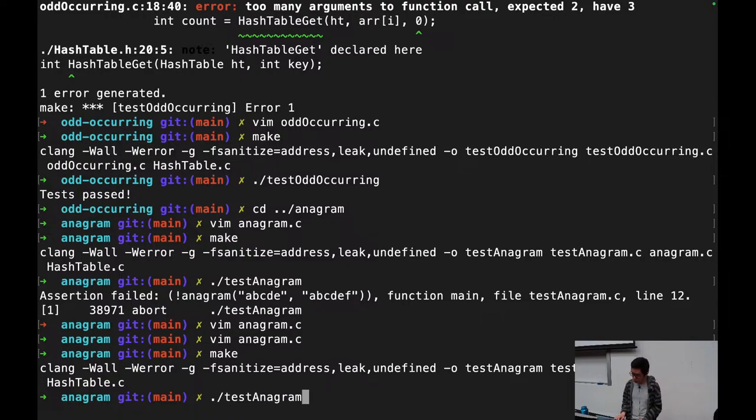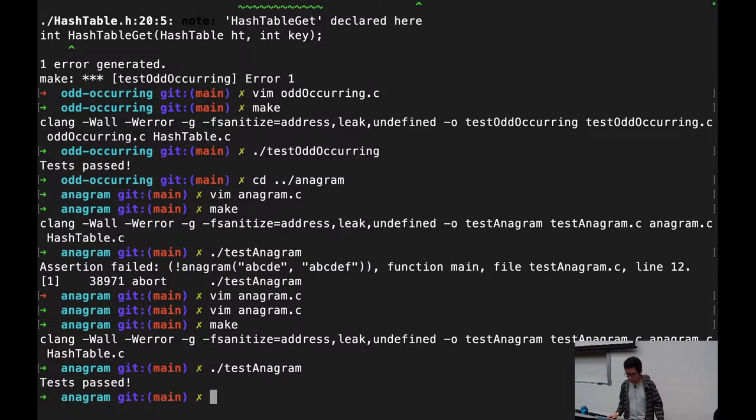Right, so let's compile this program and run it. And now we pass all the tests. Okay, so cool. Any questions about this problem?